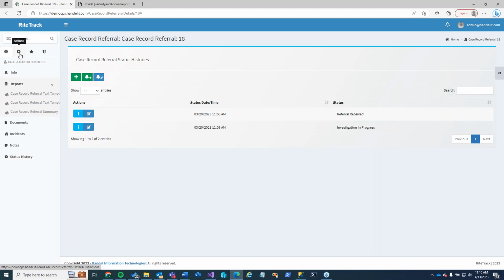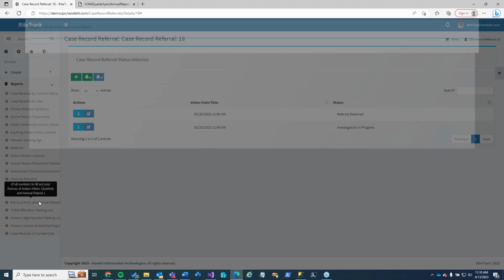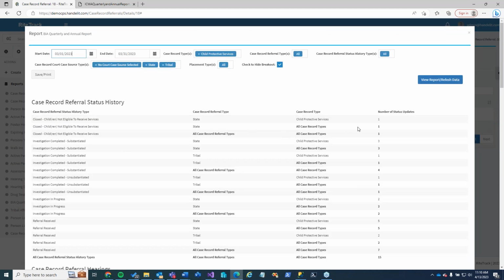And then our global reports are found under our actions tab. And then you'll see there's a reports drop down, and you'll see I have one called BIA quarterly and annual report. So if I want to, I can click on that and run it, and this is going to look a little scary at first. You know, there's a lot of data on the table. You may be wondering, what am I actually seeing here? And that's where we have different parameters to help you control what you're seeing to get the information you need.